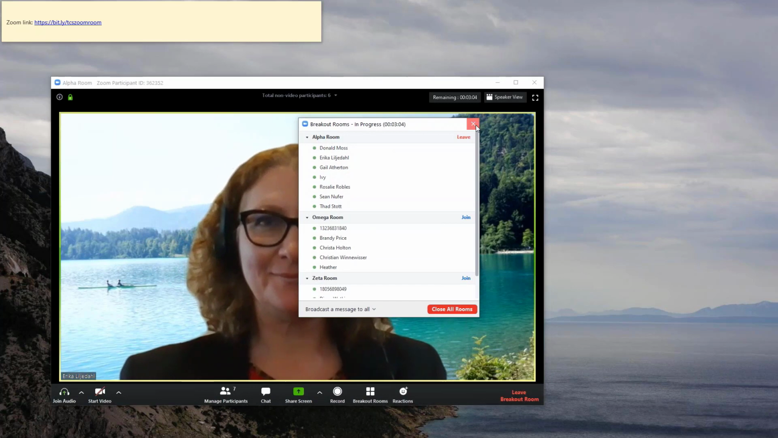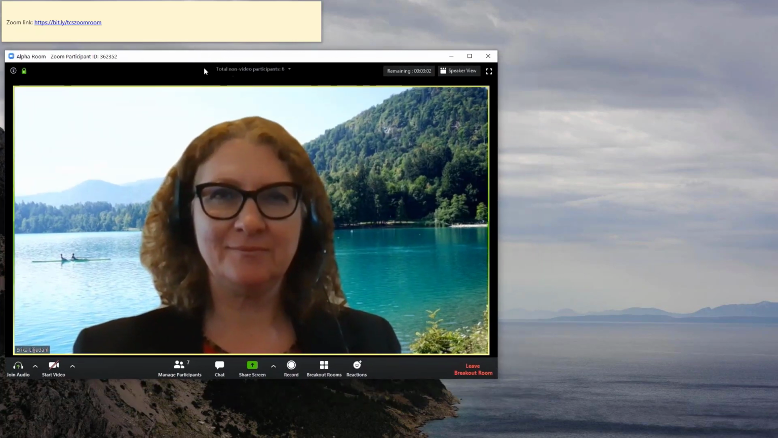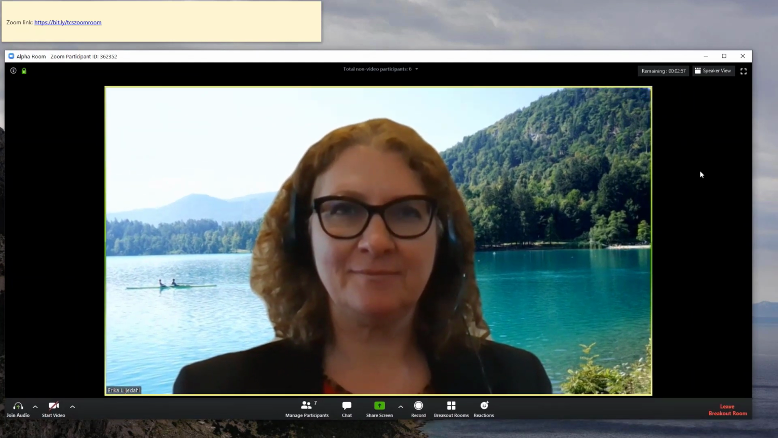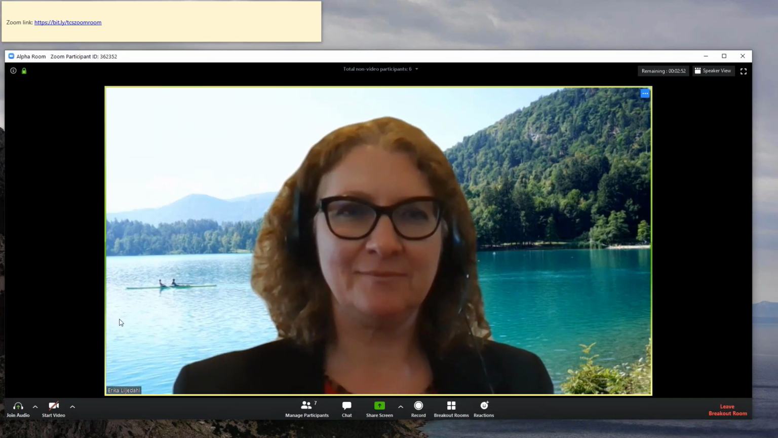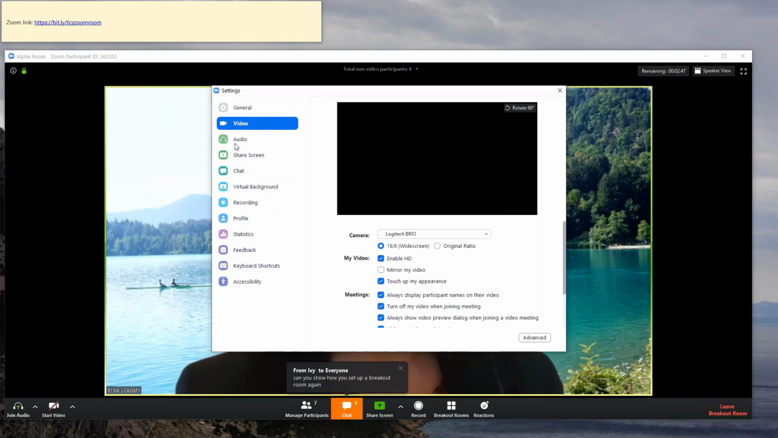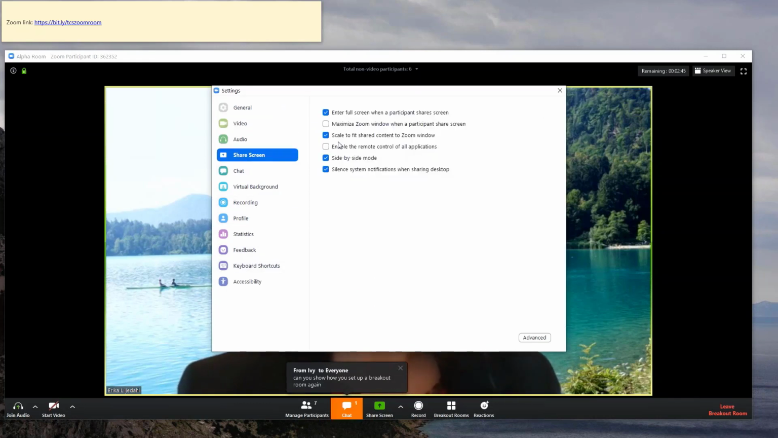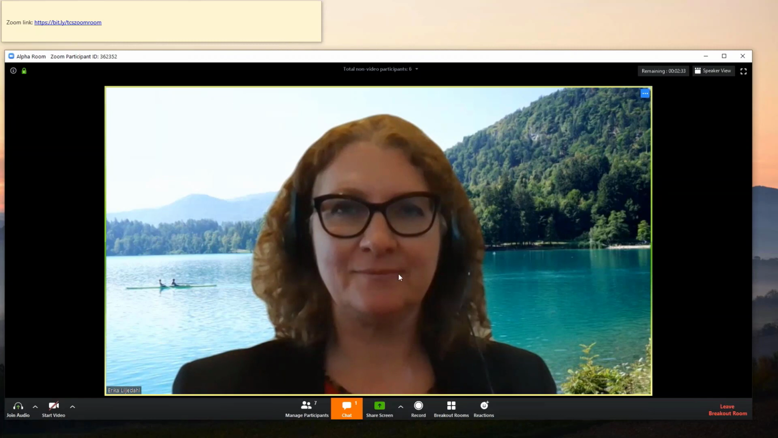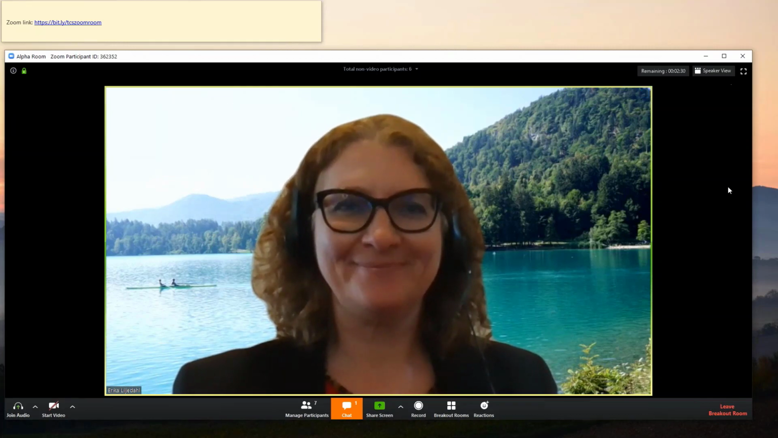I can see the other breakout rooms. Since I'm the instructor, I can see those breakout rooms. Everybody else wouldn't. And you guys should be able to share your screens, I believe. If not, let me go to screen share. Let's see, enter full screen. Enable remote control. I believe, I don't, Eric, are you able to share your screen at all?